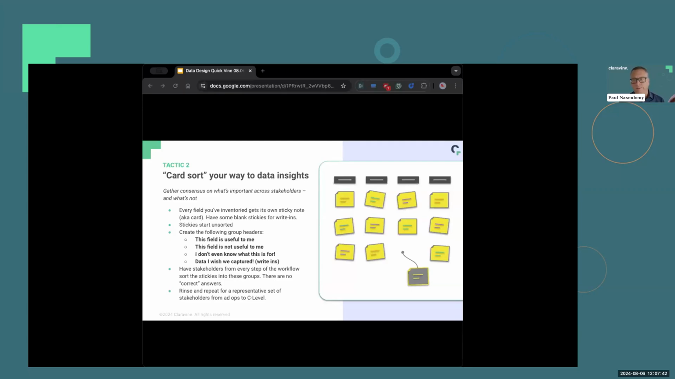And remember, these are opinions. There's no correct answers. You're just trying to get a gauge on how folks are understanding and feeling about the different fields that you currently collect. So rinse and repeat this process for a representative set of stakeholders, from the folks who are hands-on keyboard, like ad ops, to the C-level folks who are trying to make sense of the overall data. And here you absolutely want to include your analytics teams, who are doing the cleanup and dashboarding for you. They're going to have some very valuable insights. The outcome here really is you're identifying your key fields and areas for improvement.